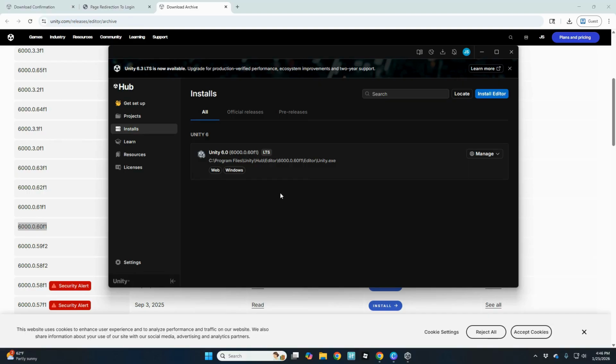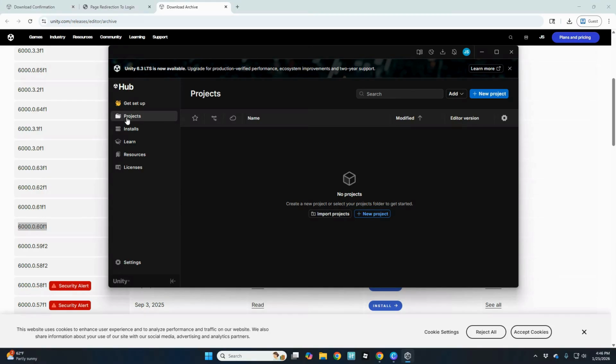Now that we have the version of Unity that we're going to use, we can go back to the Projects tab here. And currently we have no projects. We could import a project if you were given one by somebody else to work on, if you want to add one that you have locally or from a repository.